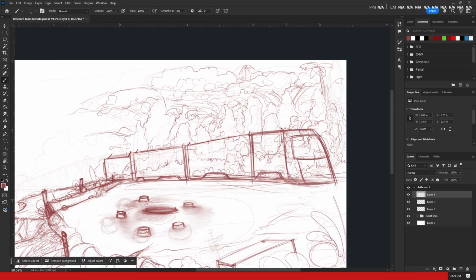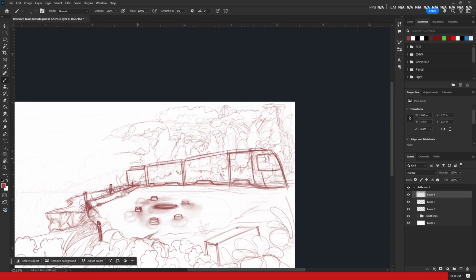So utilize the layers inside of your sketching and painting software, and just try to organize the work in such a way that you could find these sections, find these groups a lot easier.